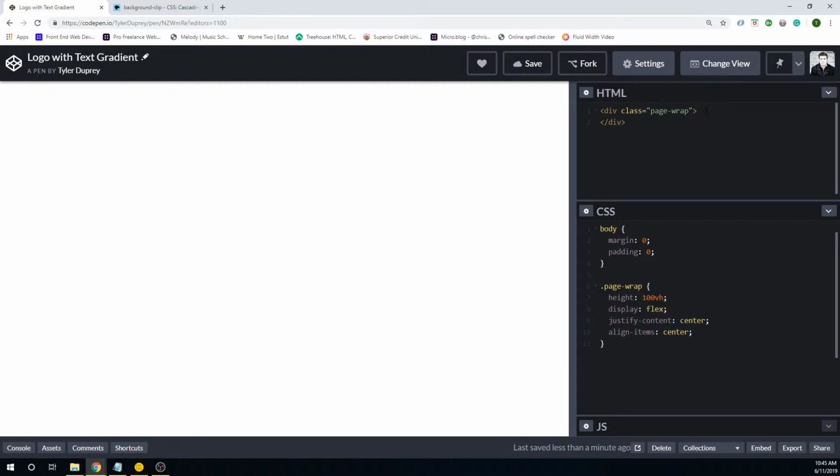But we don't have anything inside of it, so let's create a container that's going to hold our logo and tagline. I'm going to give it the class logo container. That's just going to help contain both our logo and tagline, so that the flexbox styles that we put on page wrap will hold all of this content in the center together. So next I'm going to create an H1, and I'm going to put in my logo text, which for me is tylerduprey.com. As you can see, that's nicely centered in the middle there.